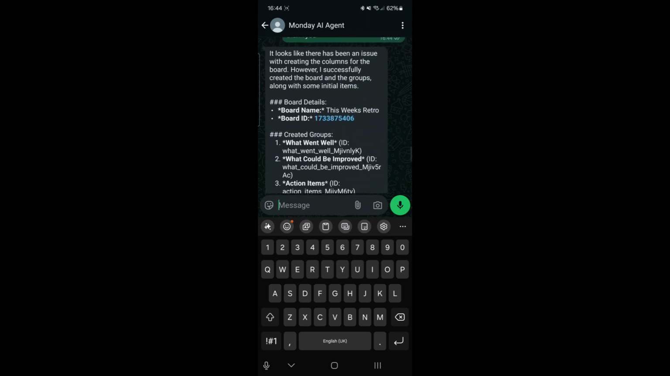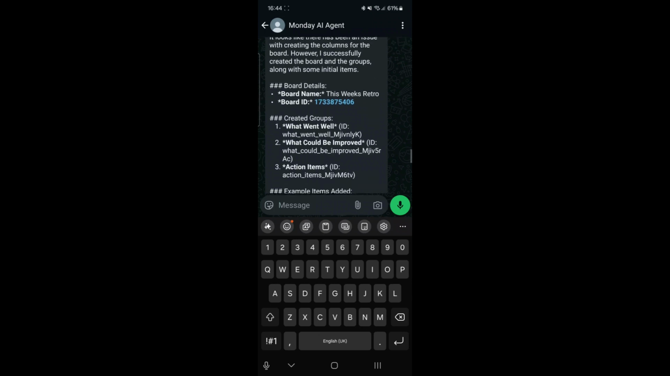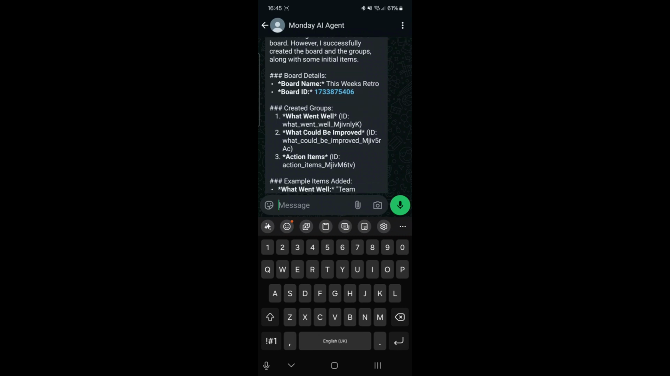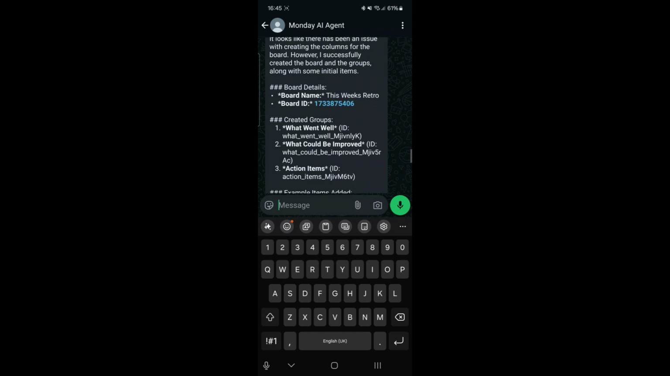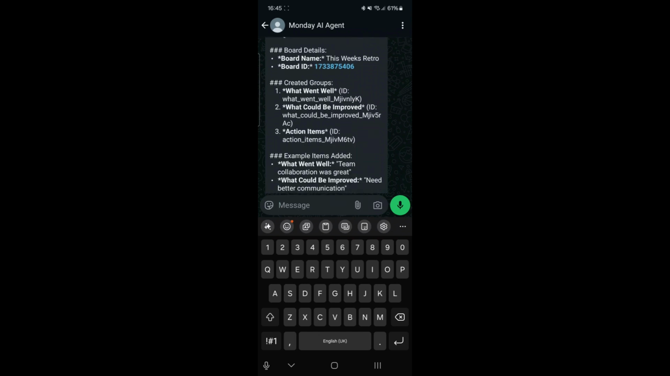There you go. So looks like there's been an issue with creating the columns. However, I've successfully created the board and the groups along with some initial items. So it's had a problem with the tool, which is always good to know, because then I can go in and fix it. But it's created a board with this week's retro. The board ID is this.